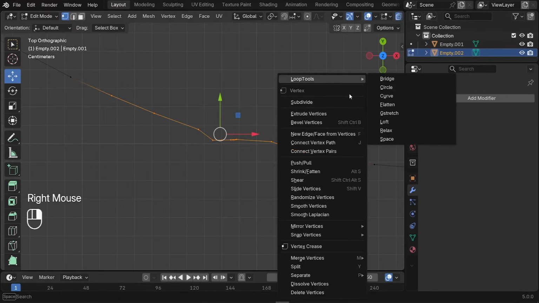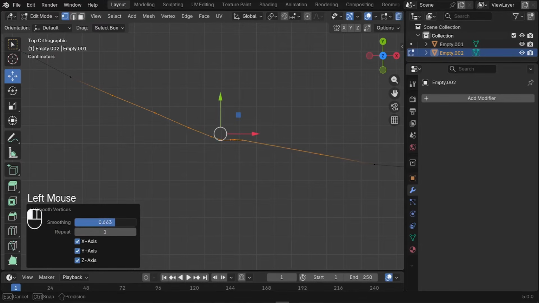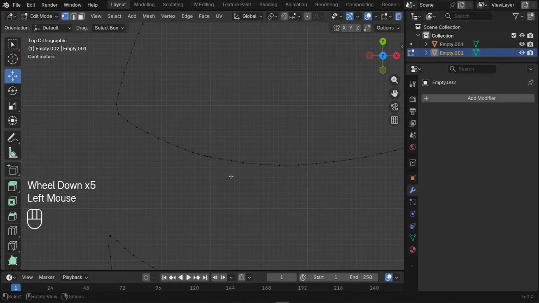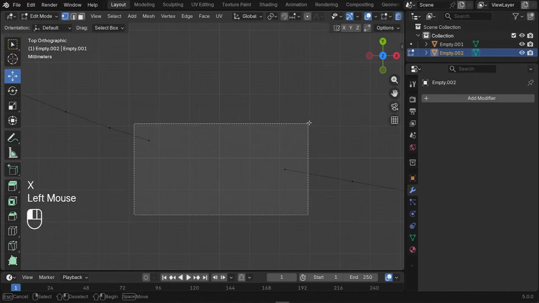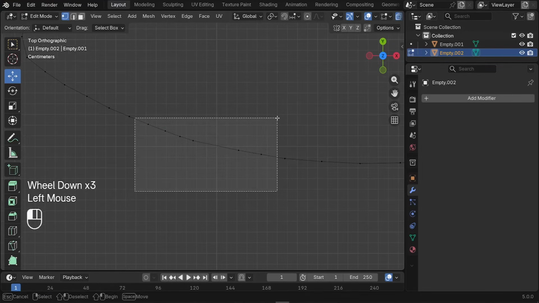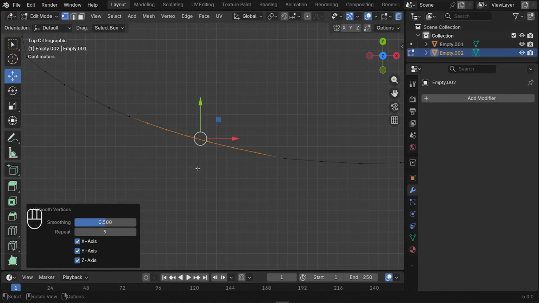We can do right click and let me just search for smooth vertices. This one right here, you can just click on it and let me just keep smoothing these vertices. I'm gonna increase the repetition to 9. There we go. So now this part is smooth. You can also, for example, get rid of this part, X, dissolve it and select this part and press F to reconnect it. You can select this part, right click, smooth vertices again, like this.